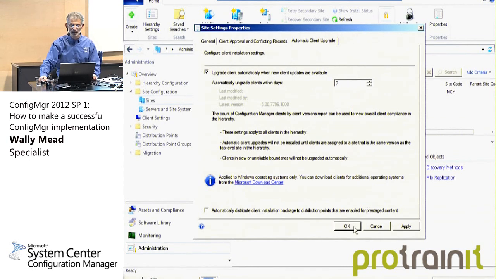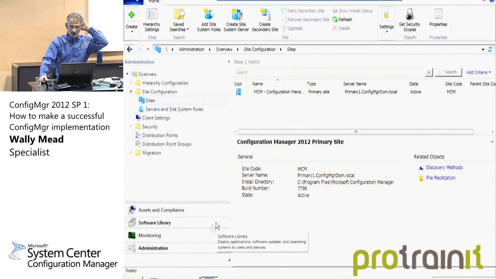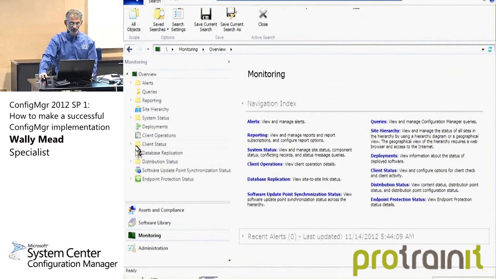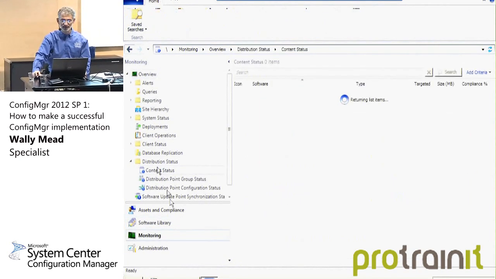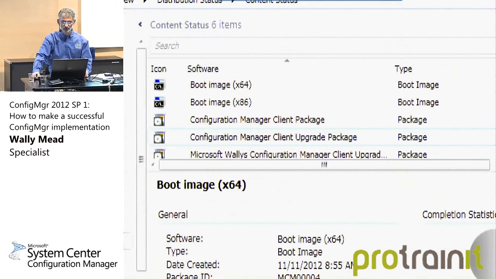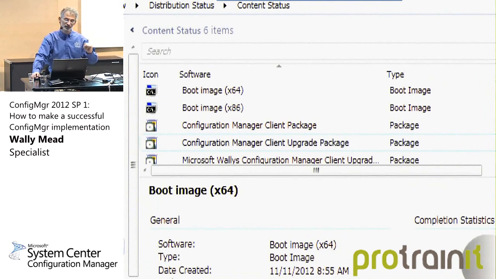Now this does use a built-in package. So there's a package built in here that we utilize for this. That package you don't see in the software library. It's not that package that was built in, and it's not the one I created. If you go to monitoring and look at distribution status, content status, it's another package. It's this one right here. So we have these two packages, Configuration Manager Client Package built in, Configuration Manager Client Upgrade Package built in.